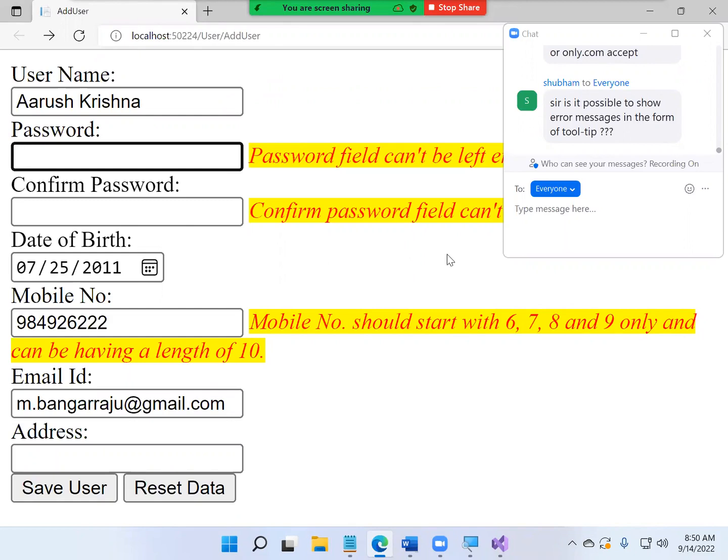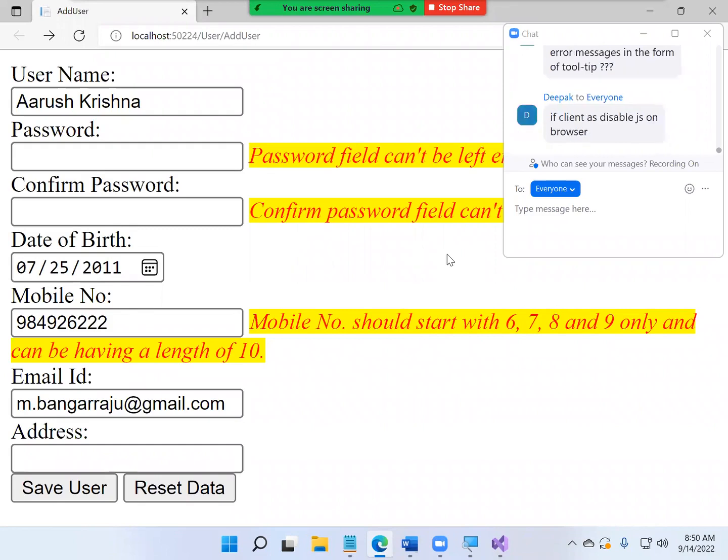Sir, if JavaScript is disabled, are your validations performed on the server side again? That also I did not show you. So in the next session, I'll show you all these particular options. I'll disable JavaScript on the client side and show you how the server-side validations will be done and how I'm going to perform the date of birth validation by using a remote attribute. All these things tomorrow we will conclude.